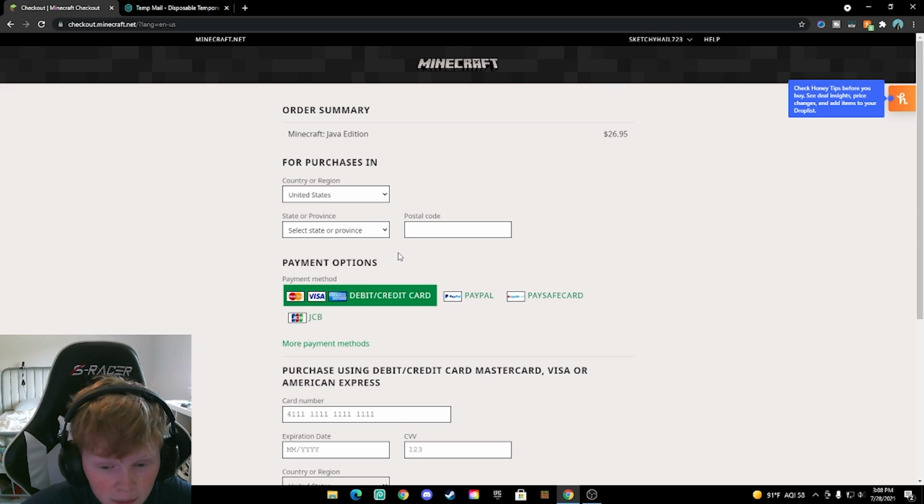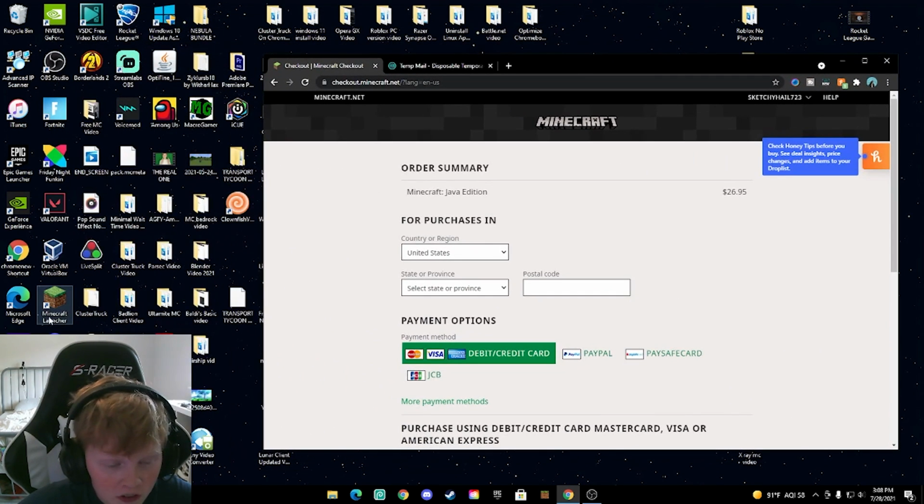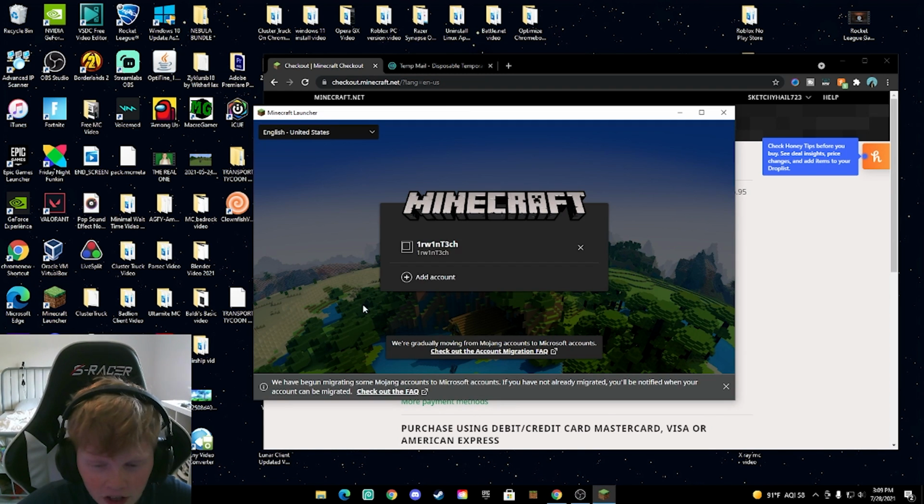Either way, you're at the payment section, but what you want to do now is minimize your browser. Go ahead and download Minecraft Launcher if you don't already have one, but when you do, just go ahead and double click on it to launch it. Then sign in with your account.